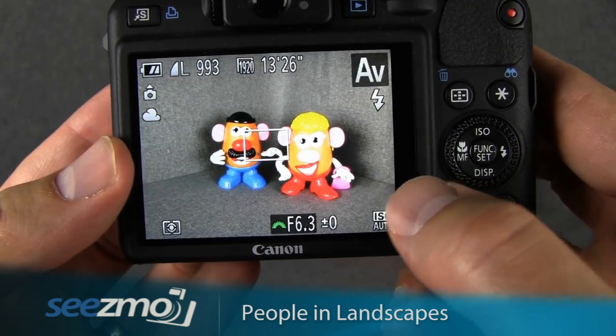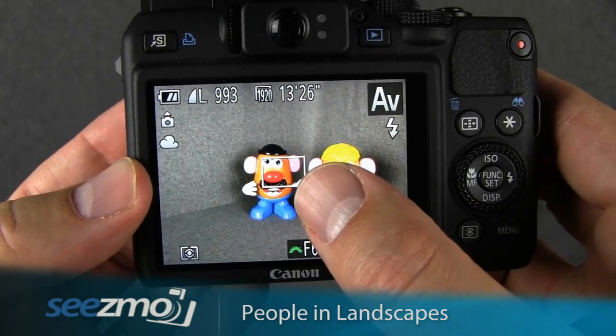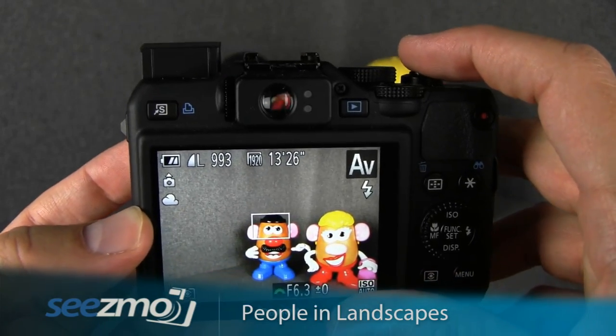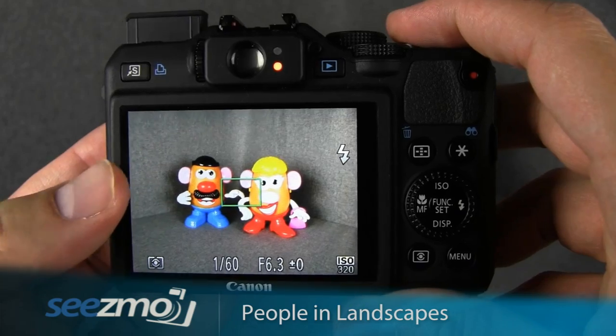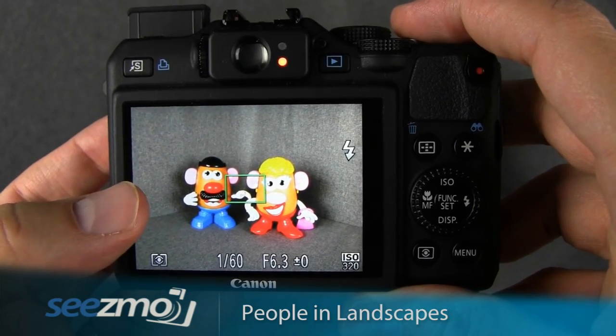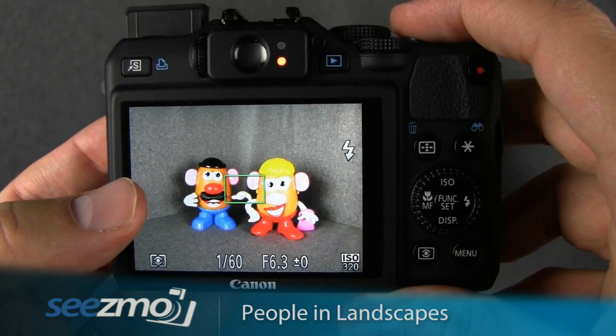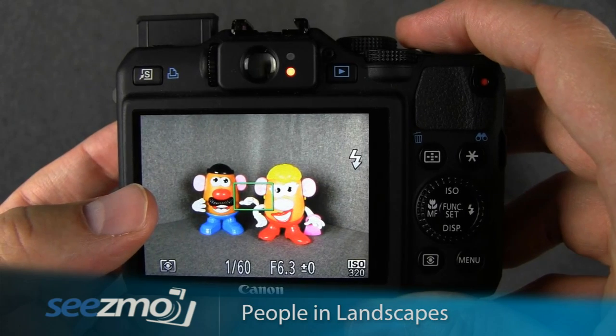Now you're ready to take your shot. Place the focusing square over the subject. Press the shutter button halfway to lock focus. Now you can recompose so the subject is off to the side, not in the center of the screen. Then, press the shutter button the rest of the way to take the shot.